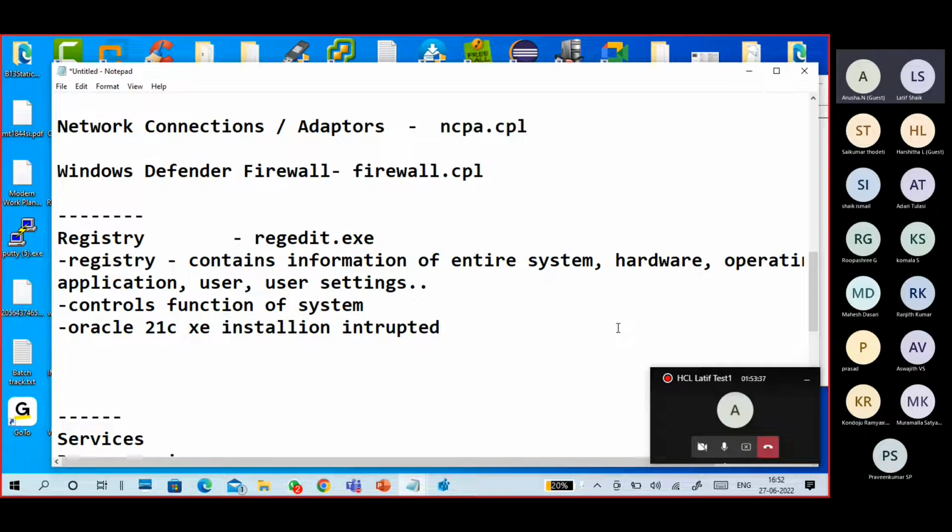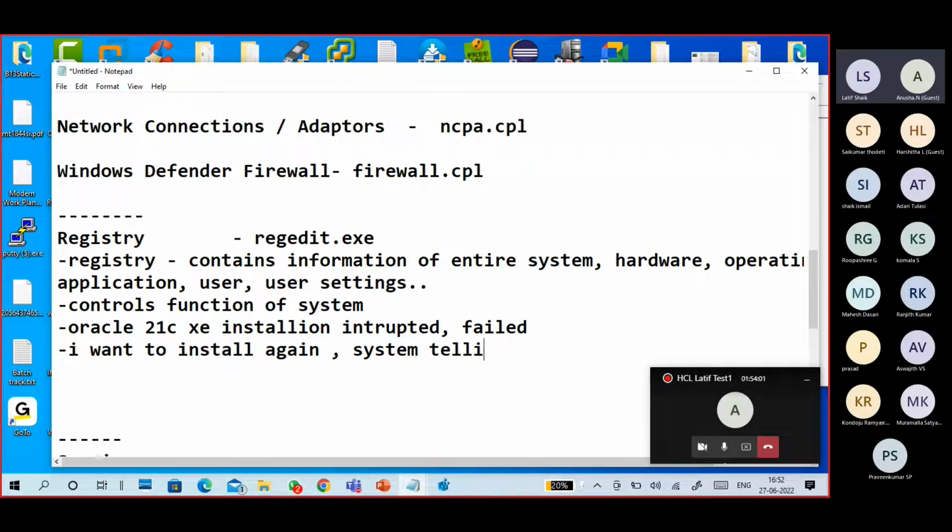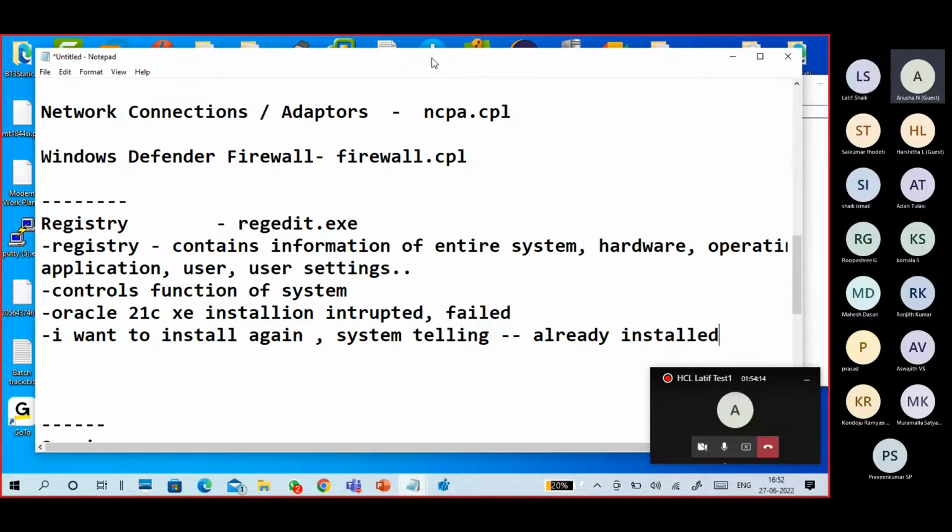Okay, so the simple installation is interrupted. It failed. What happened here? Now I want to install again, and the system is telling me it's already installed. Why? Because the information is already there in my registry.